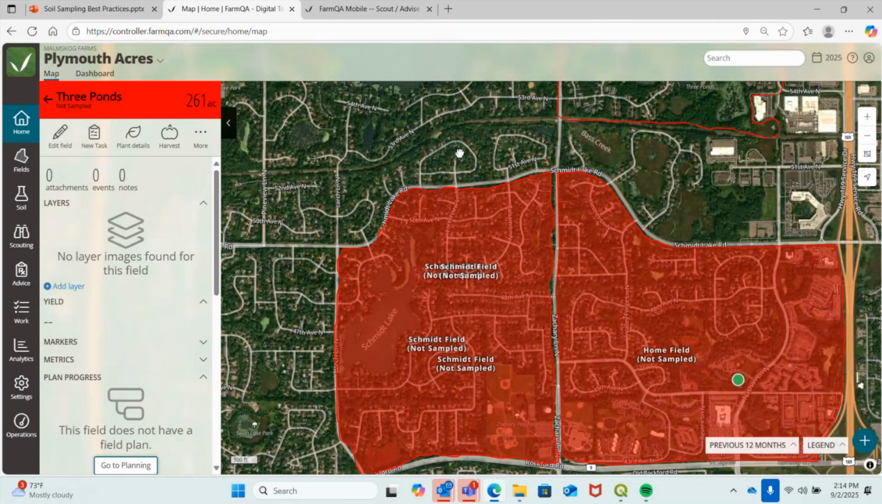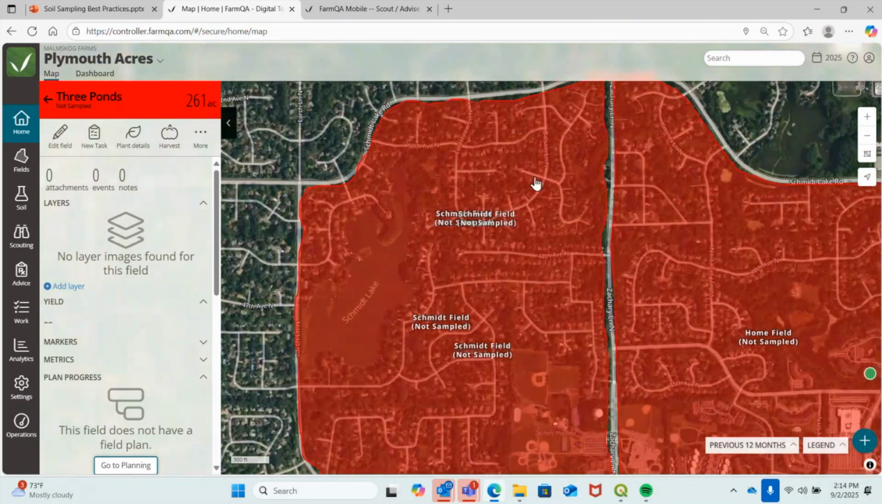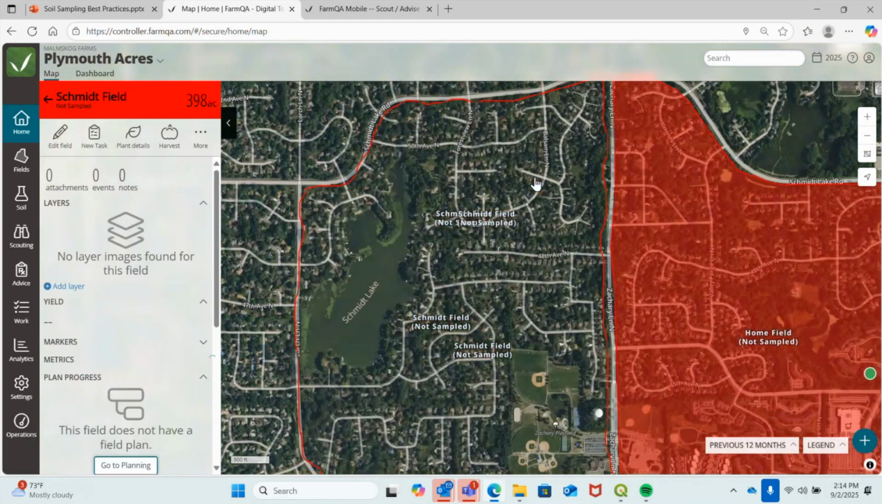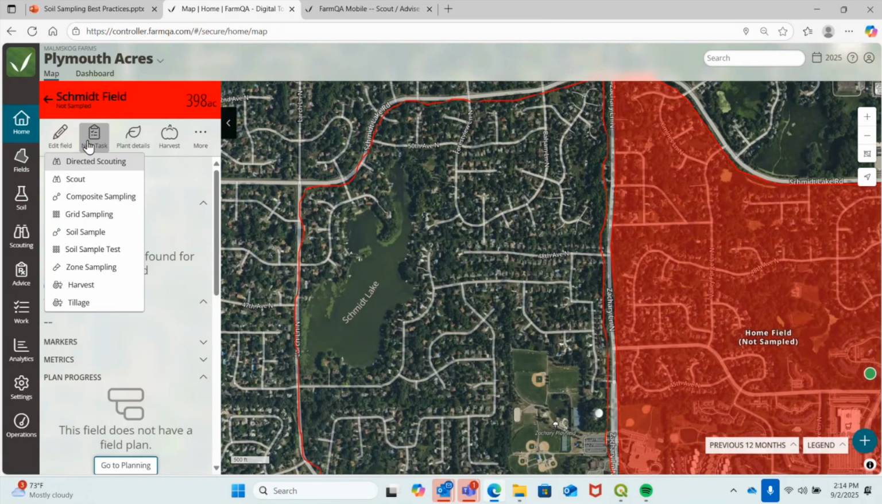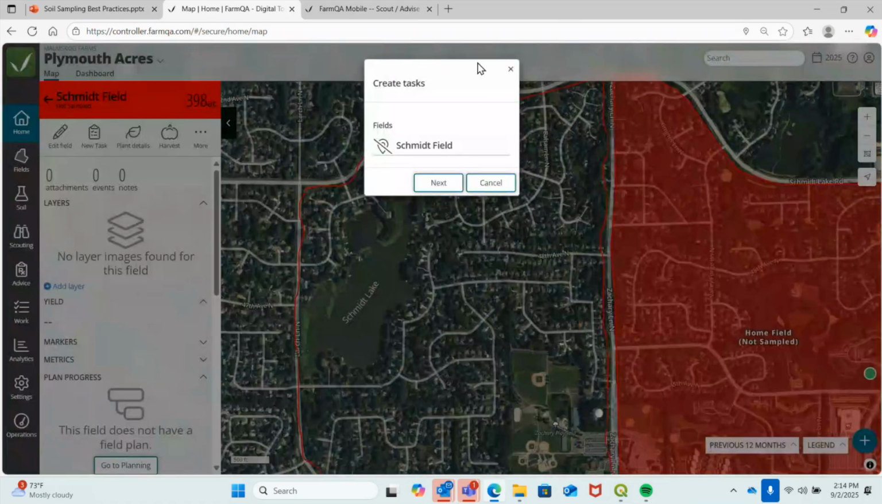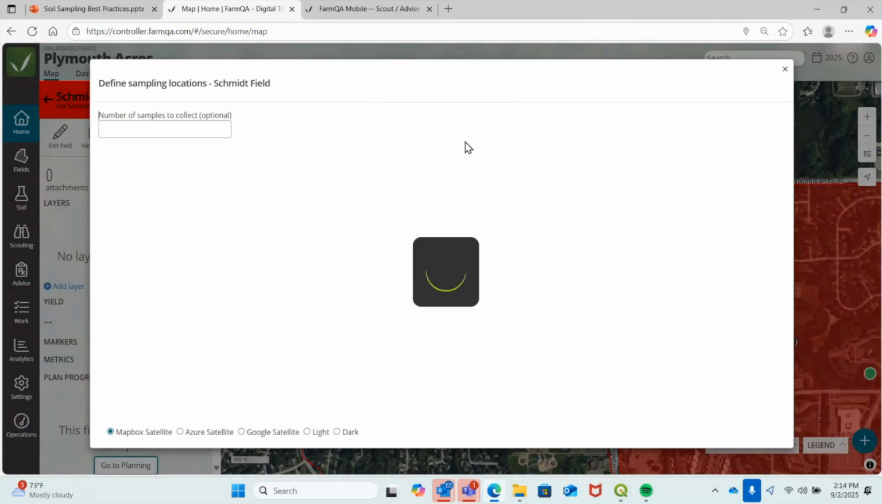Now, things are going to be a little different if you're grid sampling here. So I'm going to go hop into the Schmidt field, click on this guy, and I'm going to go through the same process of clicking Add New Task. But for this one, I want to do a grid sampling task. So again, the same thing in the Create Tasks window under Fields. I'm going to click on Schmidt field.